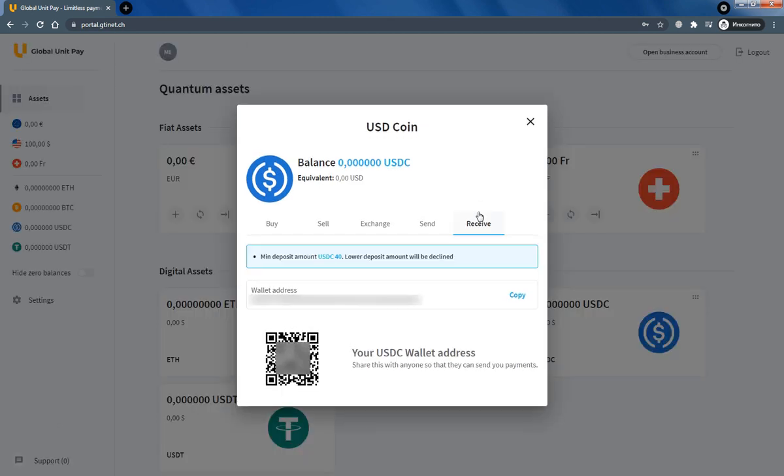For other users to send you coins or for you to send coins from other wallets to your account, go to the tab Receive and copy your wallet address. Make sure you've chosen the right coin. Please note that a unique address is created for each crypto wallet.